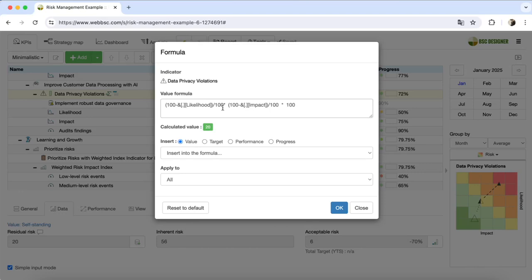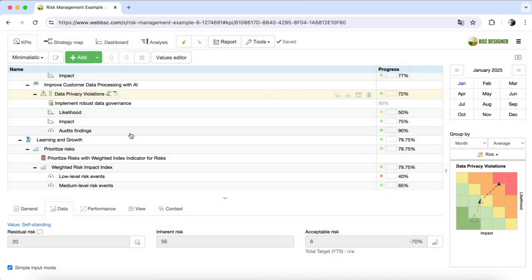By using the performance of the indicators, not their absolute values, we made it possible to have risk indicators with various measurement scales on one scorecard. You can adjust the formulas to the risk model you use in your organization.